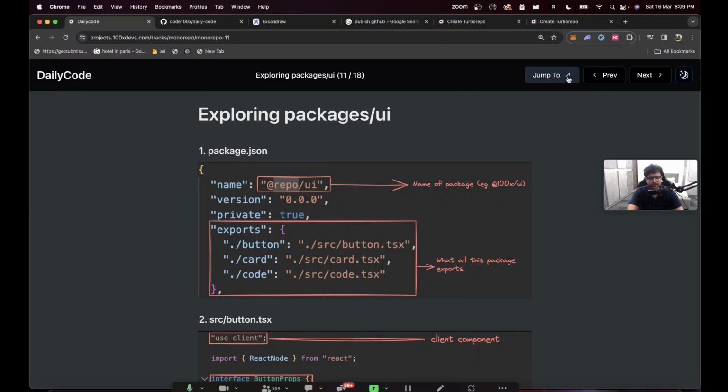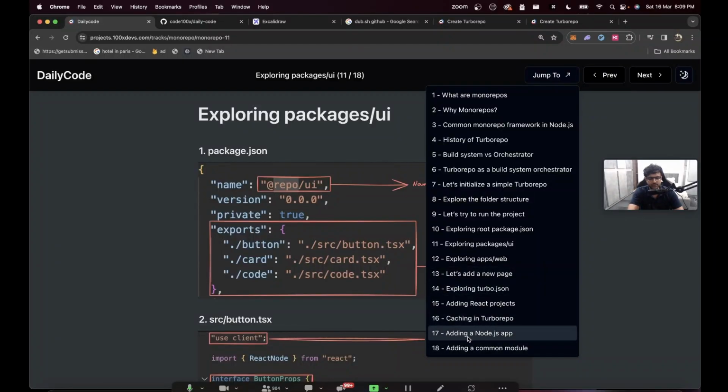Tomorrow, we will cover some advanced concepts like how do you introduce a Node.js application? How do you introduce a common module? How do you add a React application? This file called turbo.json. We'll discuss all of this tomorrow. Today, we've sort of explored packages and this thing.